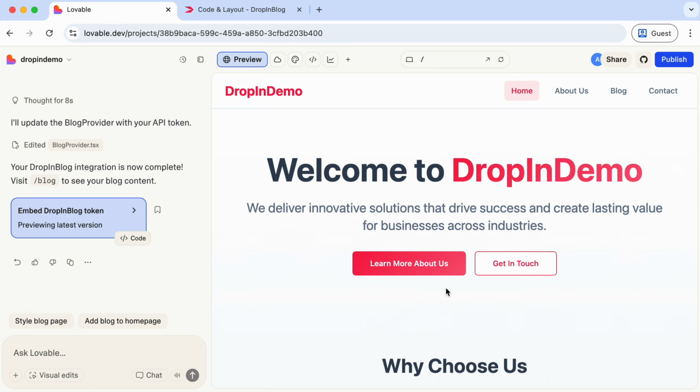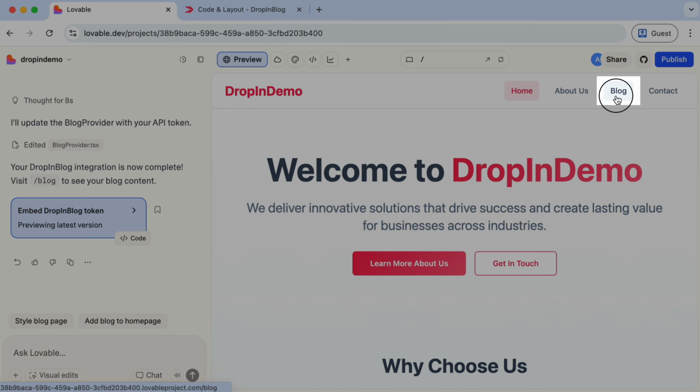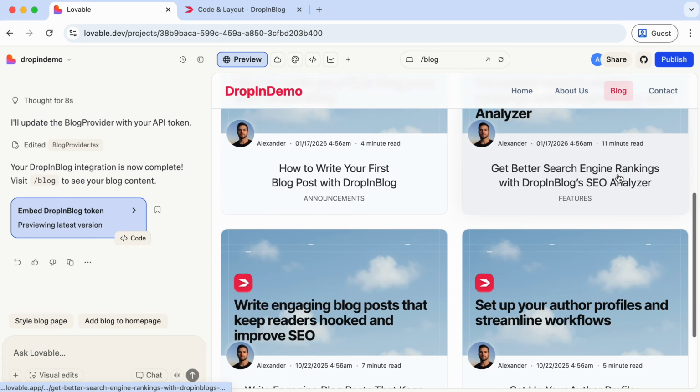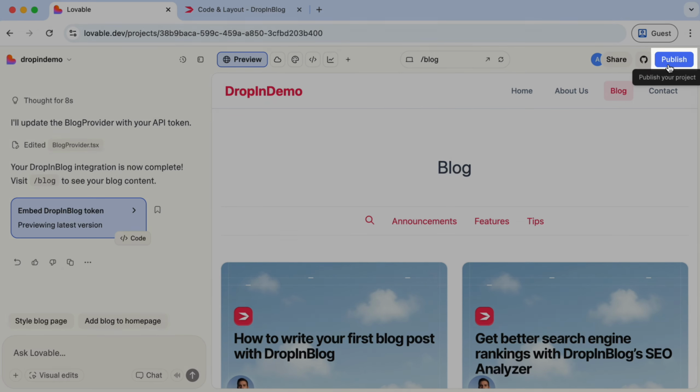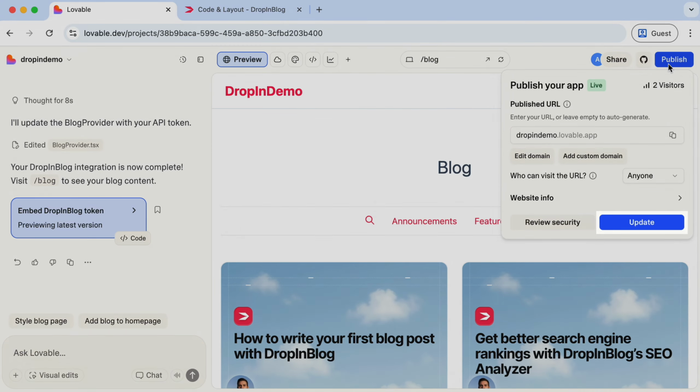And there is your blog link in the navigation menu. Let's click on it. And there's your blog. Now to save your changes, click on the Publish button here on the upper right. Then in the small pop-up, click on Update.